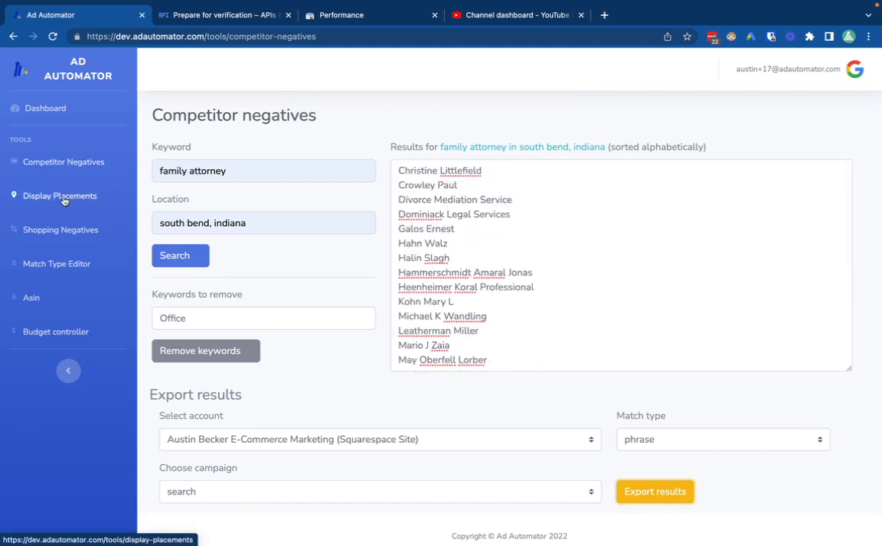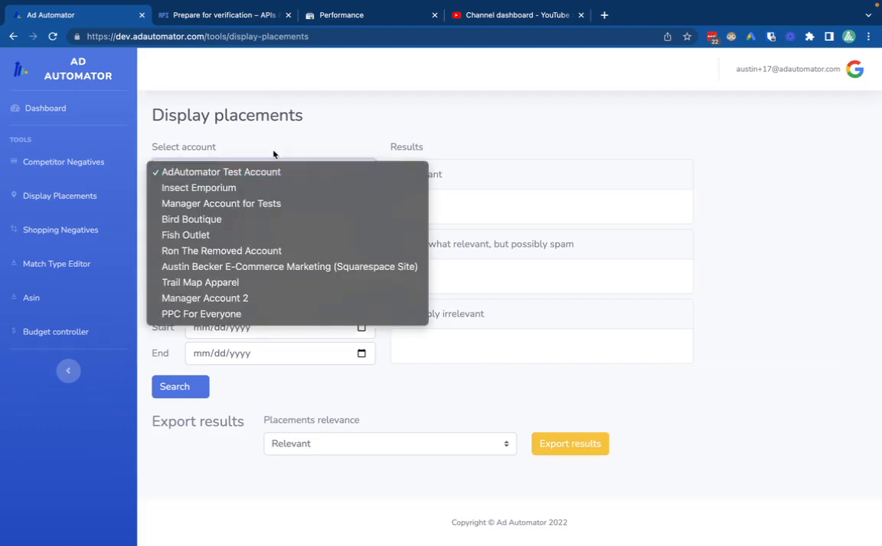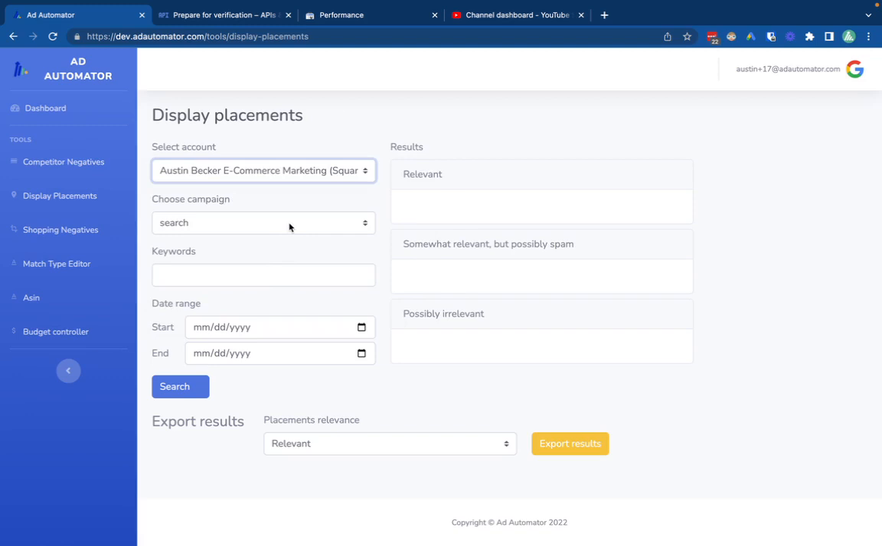All right, so now I'll click on the next tool, the display placements tool. The display placements tool is used to help advertisers find display ad placement websites that are relevant or irrelevant, and then either add them as negative placements or add them as targeted placements to their display ad campaigns. So I'll use this display ad campaign as an example. And this account that I'm using in this example is an advertising and marketing company's Google Ads account. And so I'm going to put in advertising and marketing as the keywords, and these keywords will determine what display ad placement URLs are relevant or not.